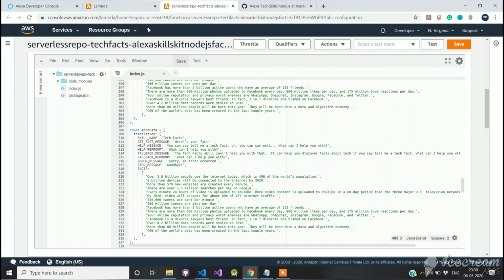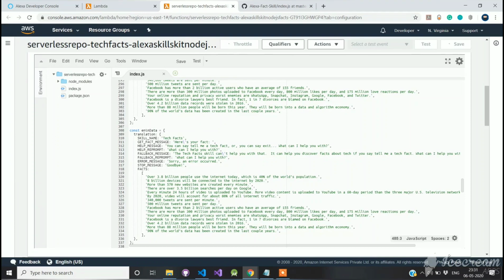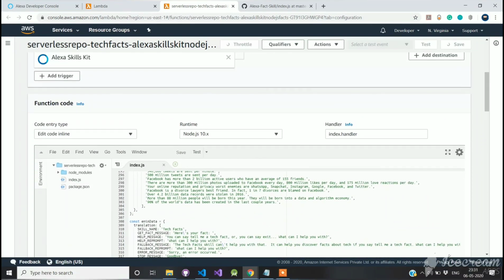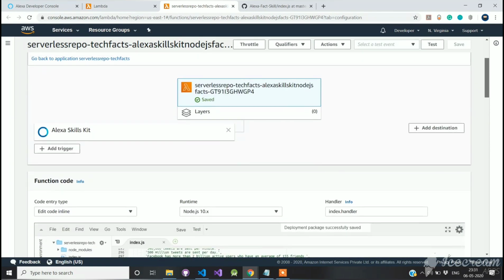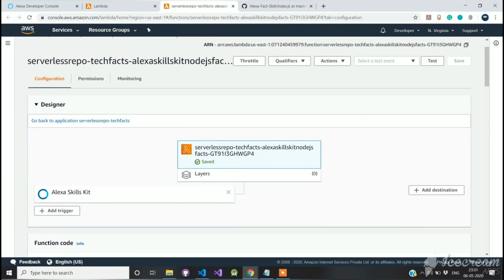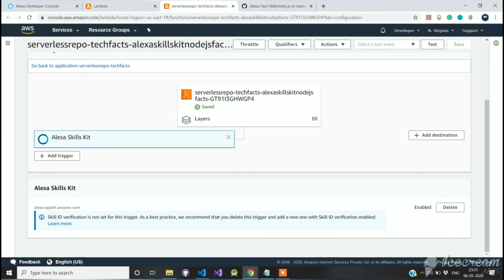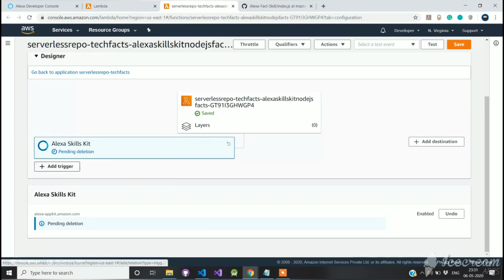Save this file and then click on the orange Save button. Doing so saves the Lambda function. This process is going to take some time. As you can see, it's saved now. After this, we now need to remove the pre-existing Alexa skill trigger. If you click on it, you get the following message. Click on Delete to remove this trigger and then click on Add Trigger.